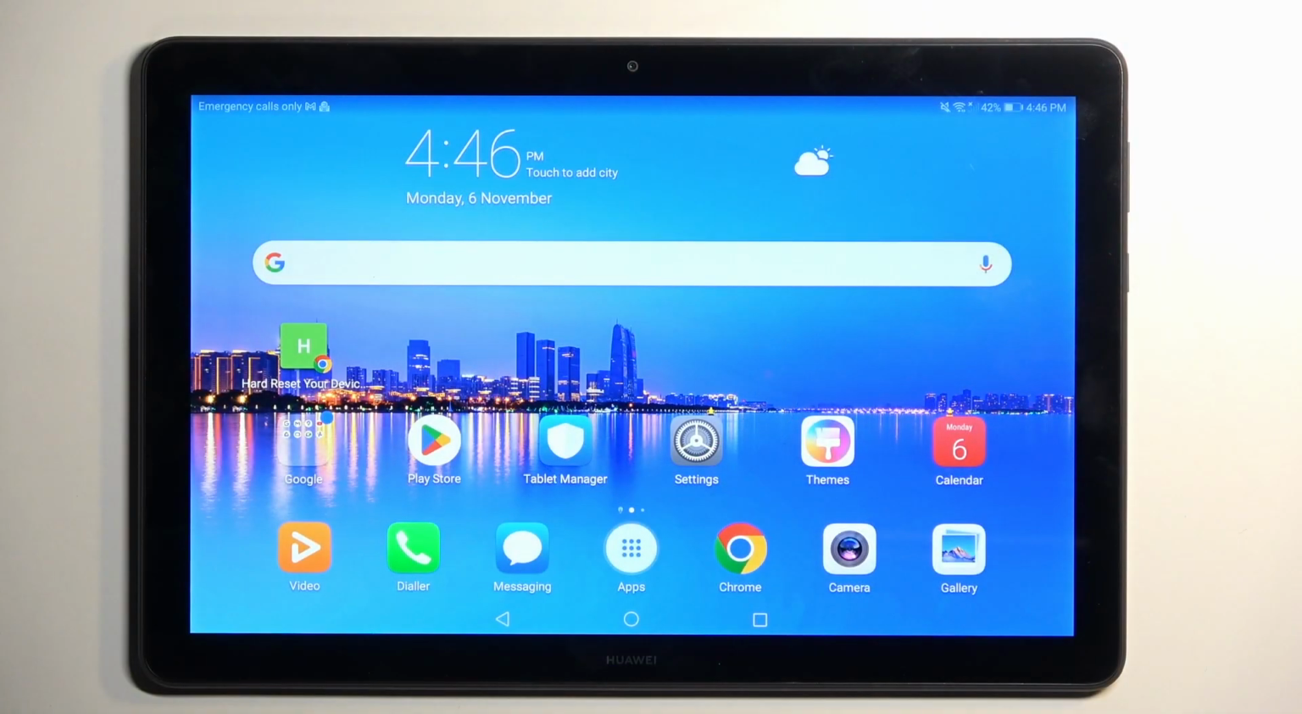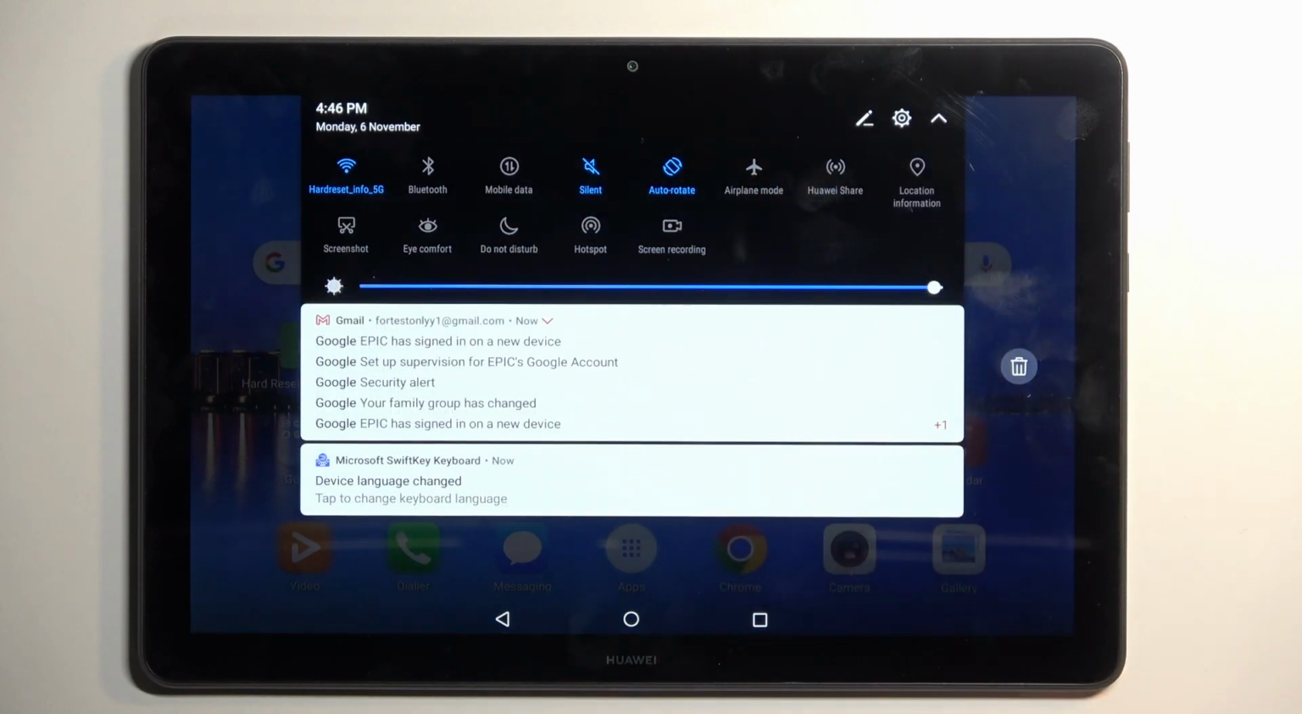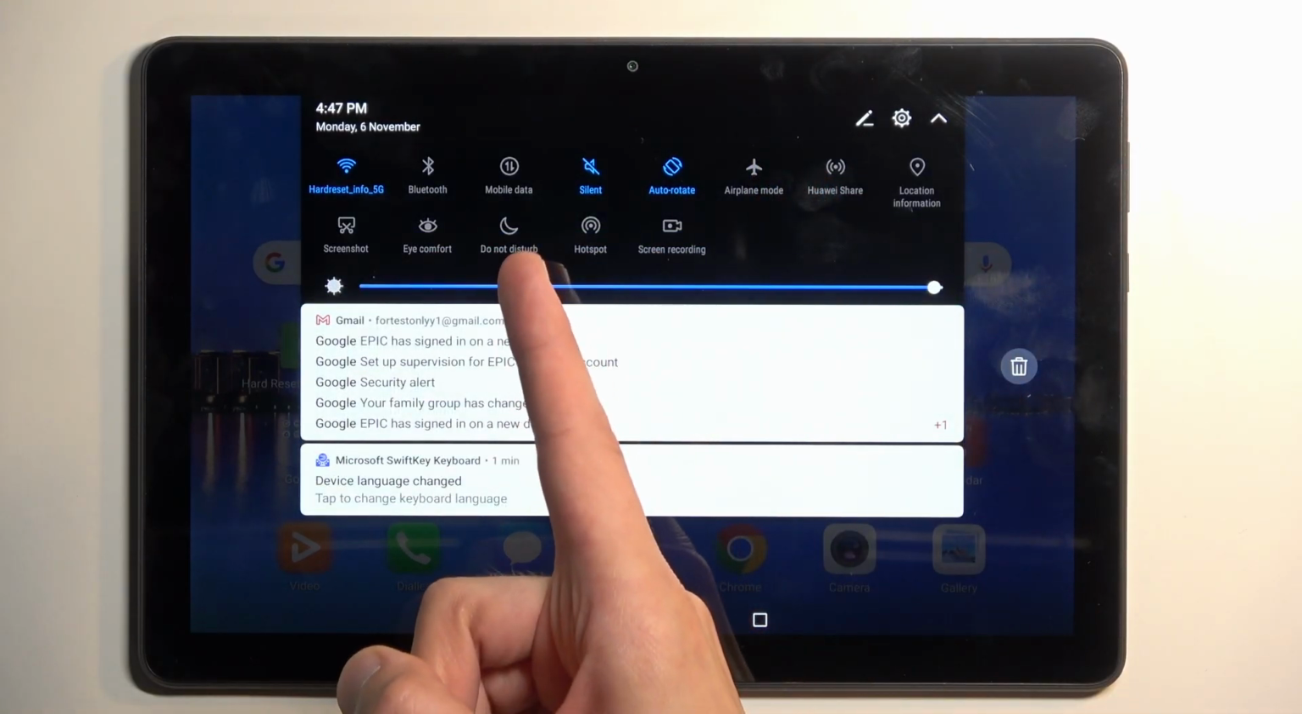To get started, you want to pull down your notifications and toggles by swiping down from the top of your screen, like so. I'm going to swipe down once again to extend the list of toggles. One of those should be the Do Not Disturb toggle.